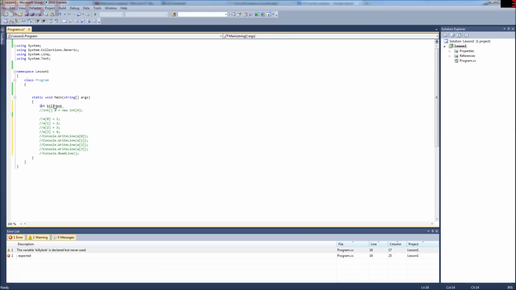So you're allocating a location in memory that you're telling it will contain an integer. You're telling it that you're going to name this integer Billy Bob, and you're going to put an equals 0. So you're telling it that this integer, which you've called Billy Bob, is equal to 0. So its value is 0.